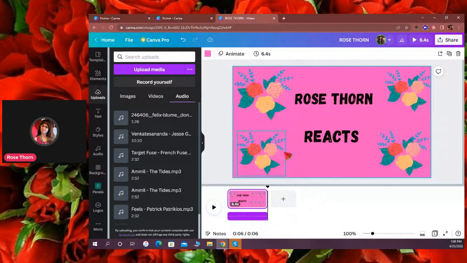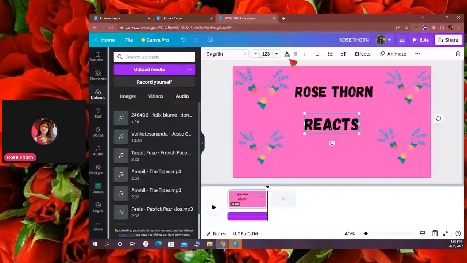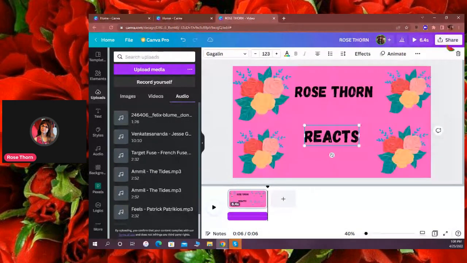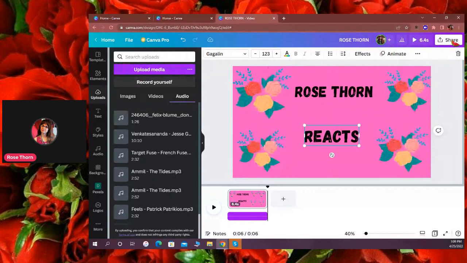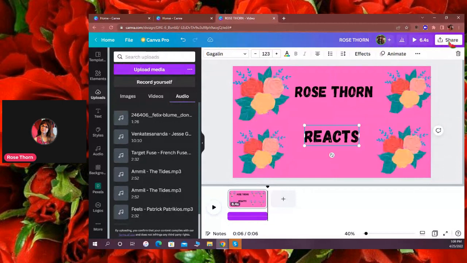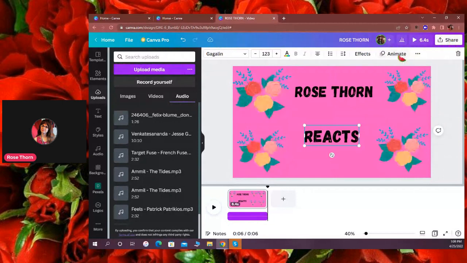Do you want to add graphics? Is there anything you want to change? You look at it, and once you're happy, you just go over here to the share button at the top right, and then simply download it.